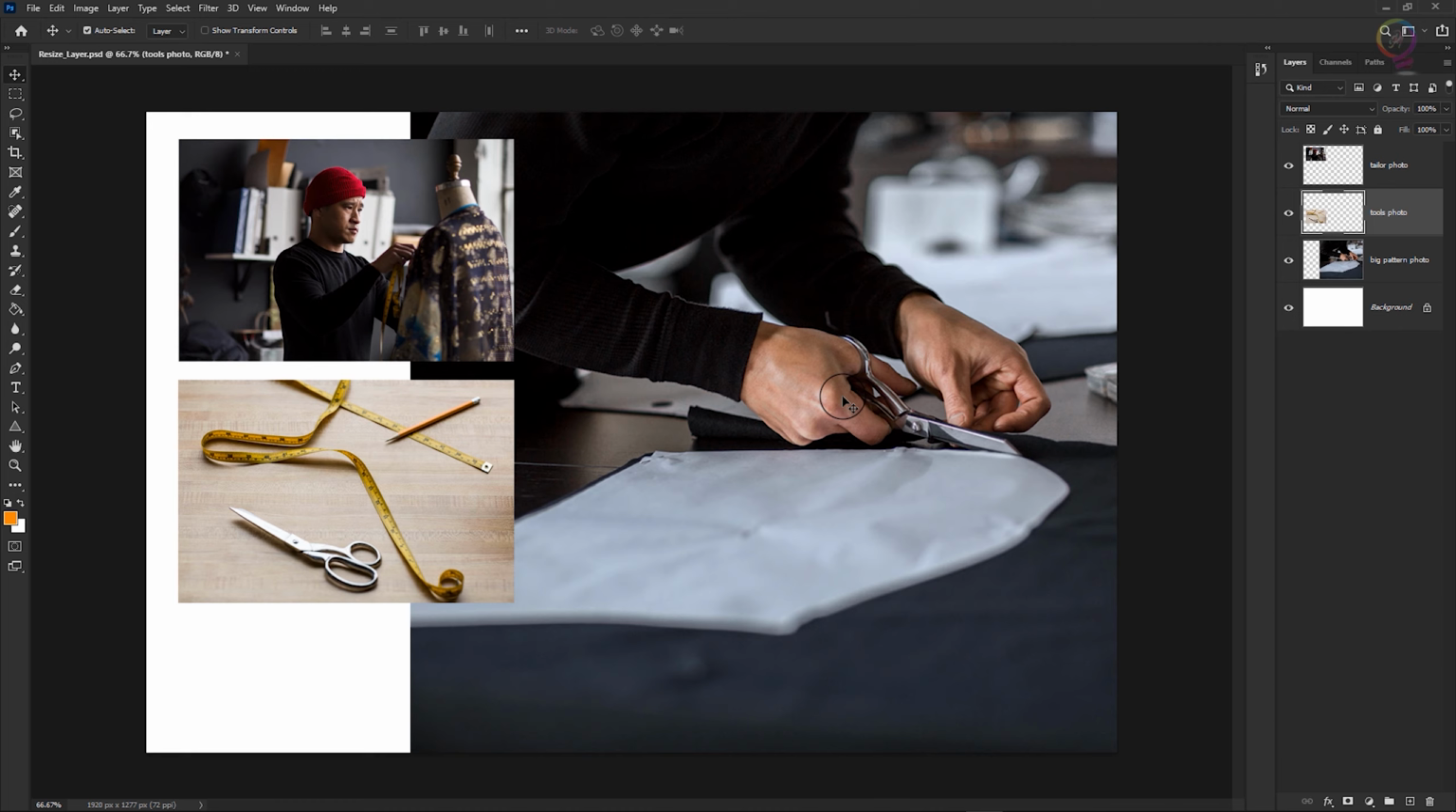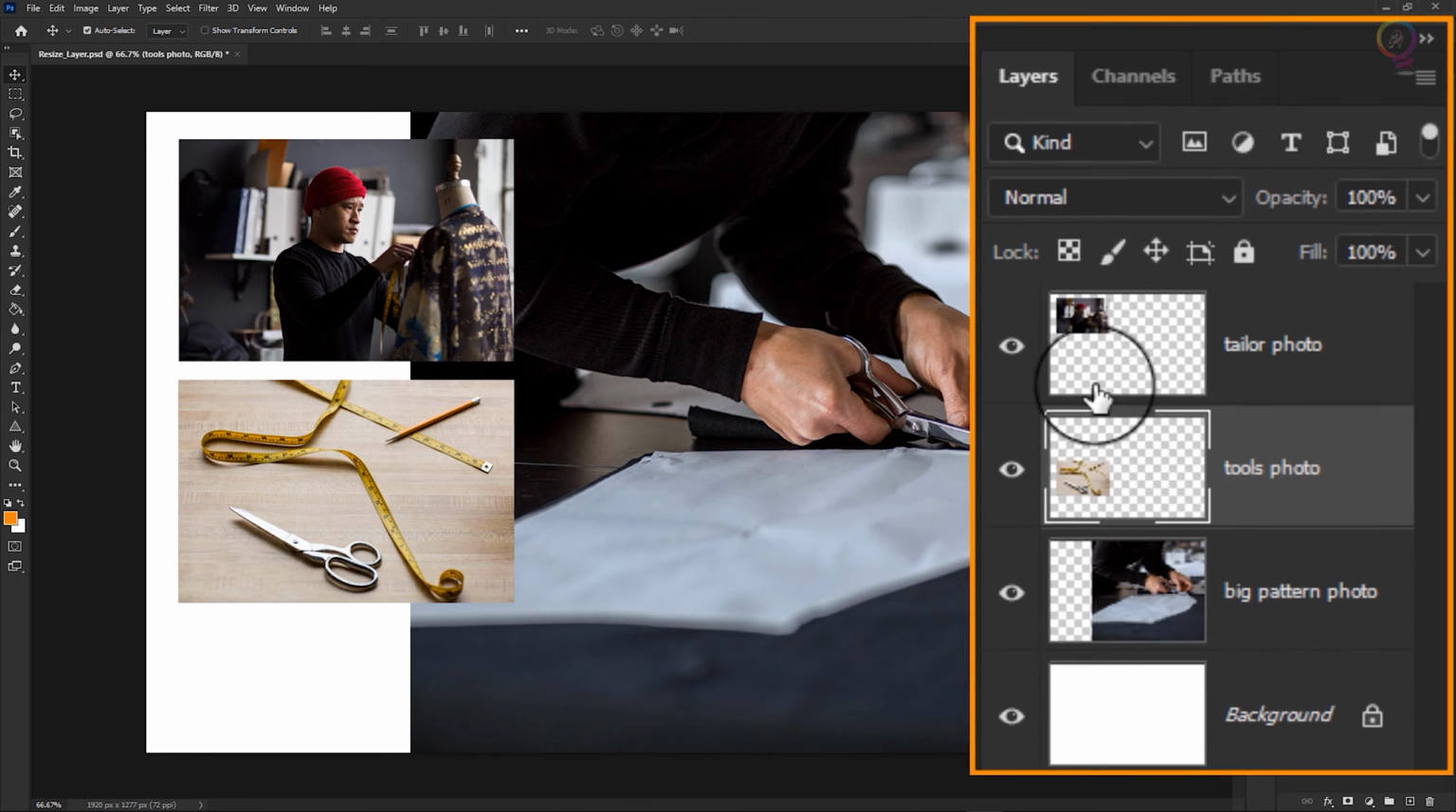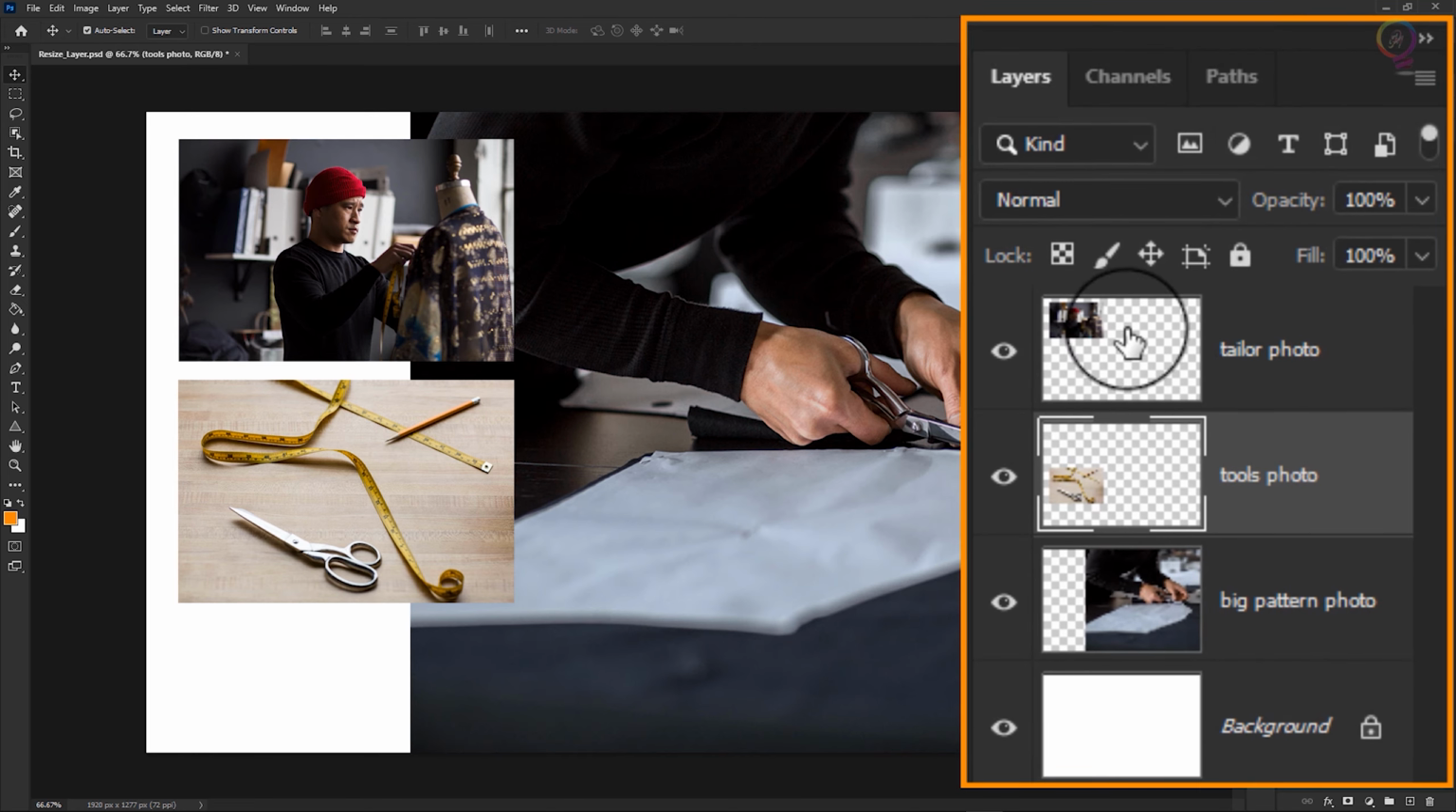Another thing you can do is to resize the content of more than one layer at a time. This can save you time and can help you to resize multiple images by the same amount. So let's say that we want to make both the selling tools and the photo of the tailor smaller at the same time. They're located on two different layers, so we have to go over to the Layers panel and make sure both of those layers are selected. The Tools photo layer is already selected.